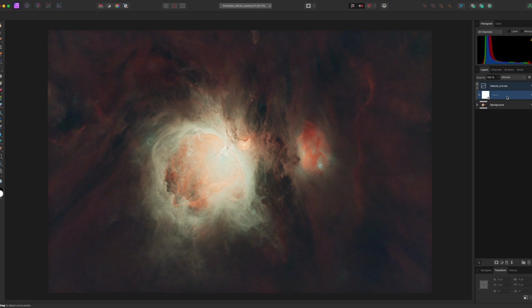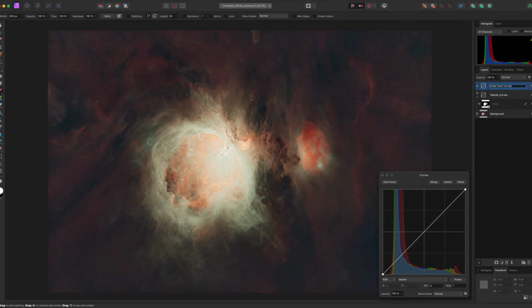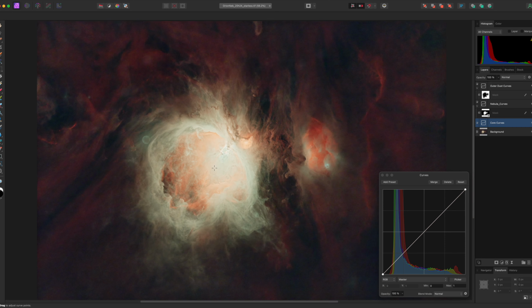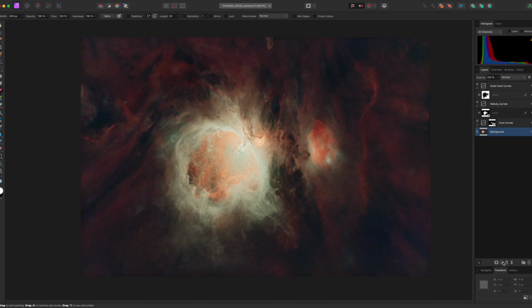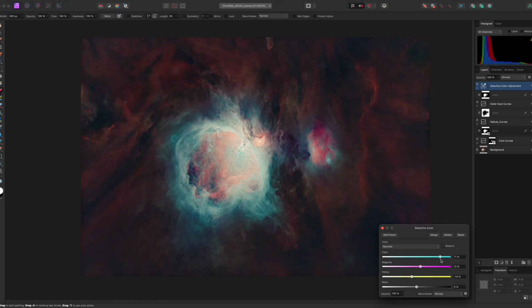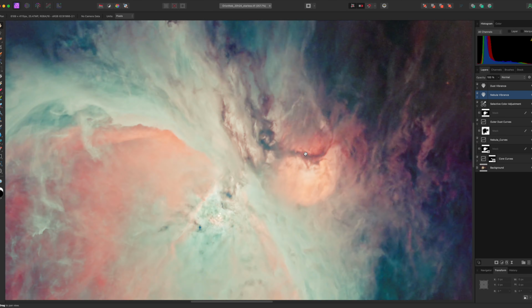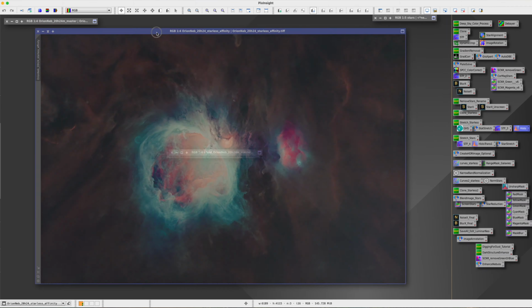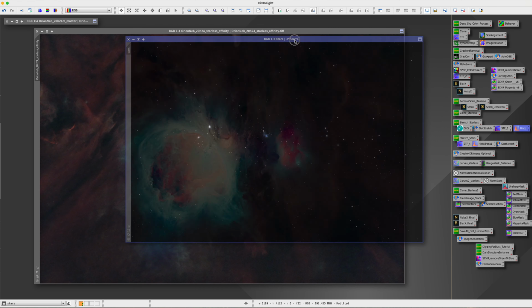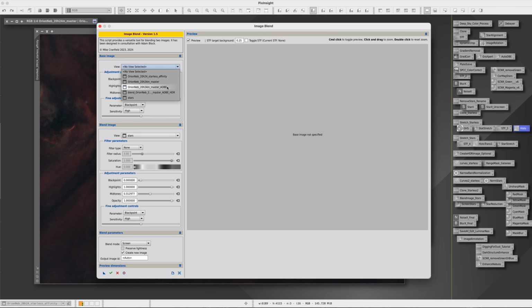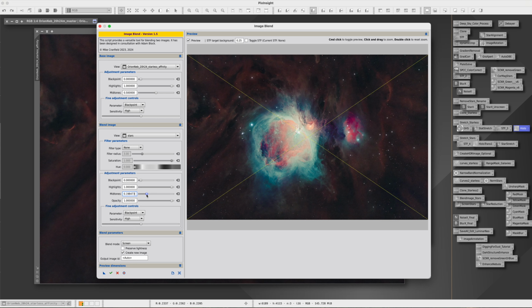In Affinity Photo, multiple layers of color curves and selective color enhancements are made. Once everything looks good, I save and then import the image back into PixInsight. Finally, the stars are recombined with the background and the image is complete.